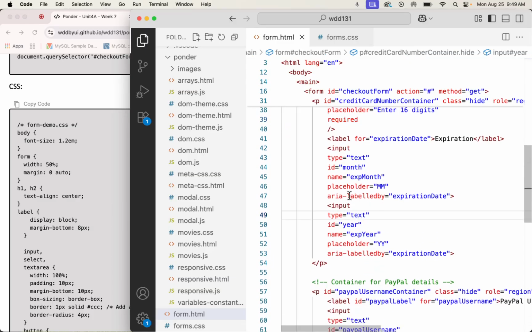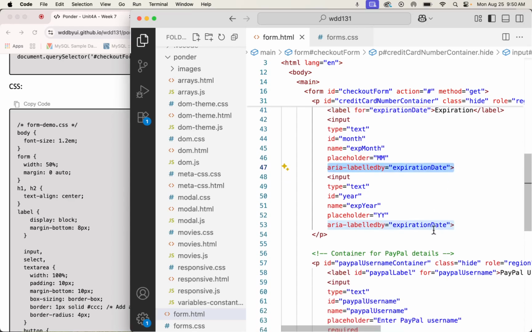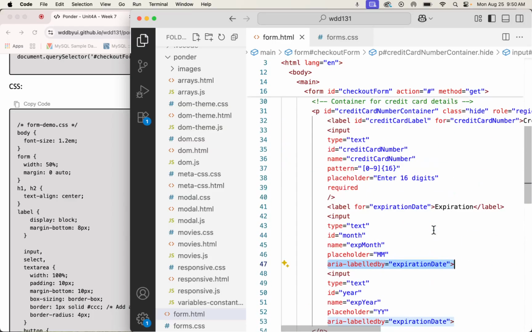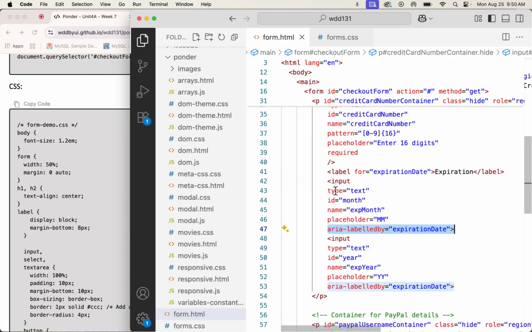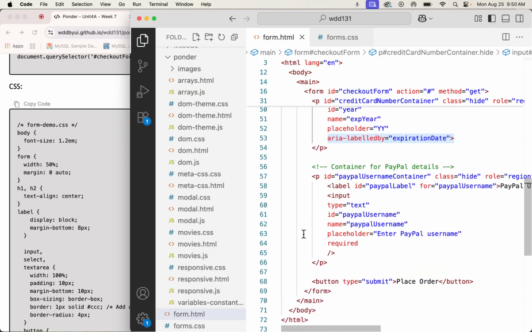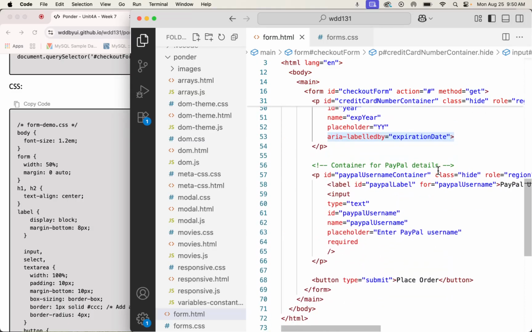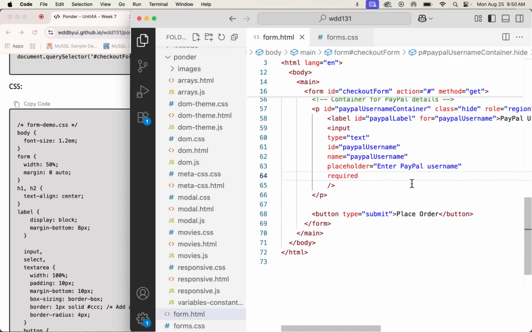And we do have some ARIA that we talked about because we have one label for two inputs, the month and the year for their credit card. And so we did need to say these both go with the same label, with these aria-labelledby. Because usually you would have a label for each input with 2 IDs, but the IDs need to be unique for those two. And then here is the information for the PayPal that again is hidden to begin with. And it's a little simpler than the credit card because they just need to put a username, and you can type anything for the username at this point in this one. Again, in real life, they would probably compare that, of course, to their database of usernames. And then there's our submit button.